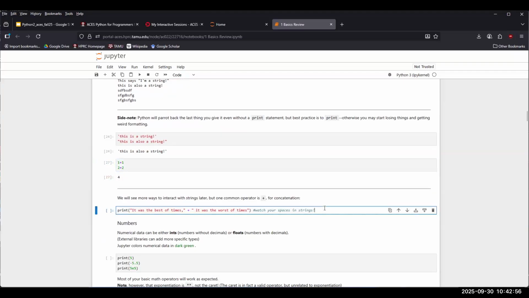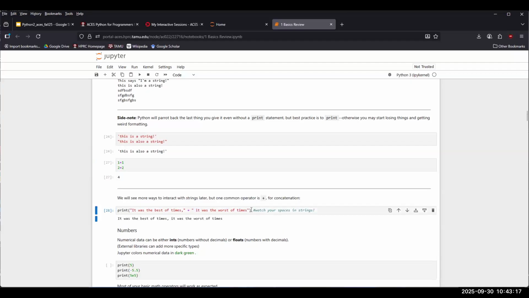Final note on strings for now. There's a bunch of ways to operate on strings, but for now we're just going to see this one here. Use the plus sign for concatenation. In this print statement here, I've got two strings. This one here, highlighted in red, is "it was the best of times," and then the second one, "space, it was the worst of times," and we just connect them with the plus. Run the cell, and you get this single string printed out.